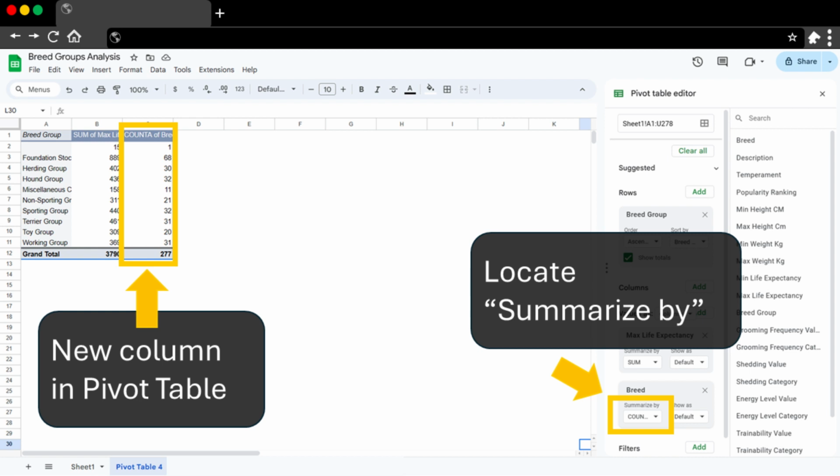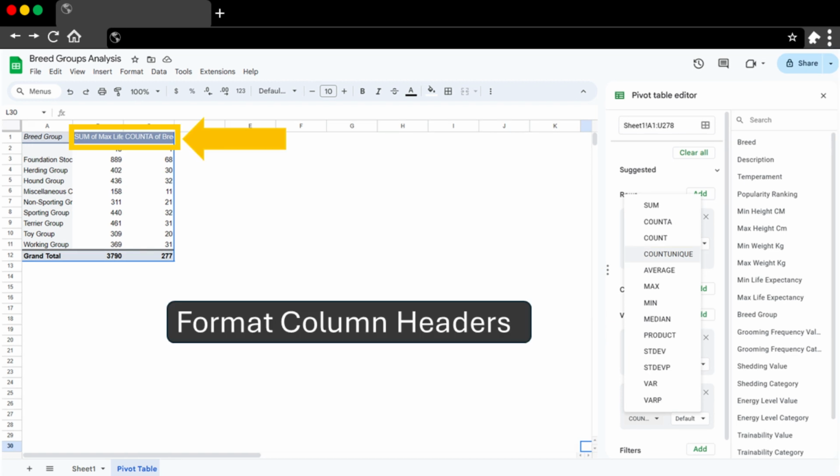In the main pivot table, you will see a new column has been added to the pivot table. On the right side, find and open the Summarize by drop-down list for the breed. Select Count Unique. Next, we will format the column headers to wrap so we can make the table look more professional and easier to read.